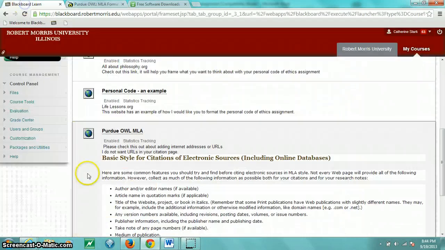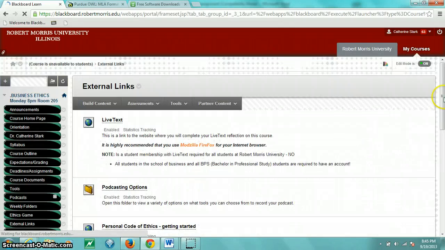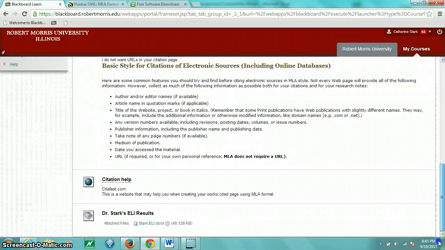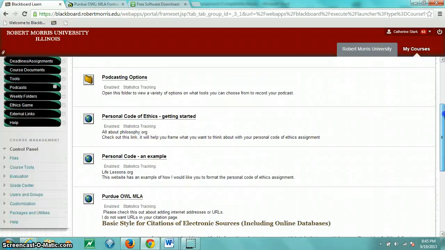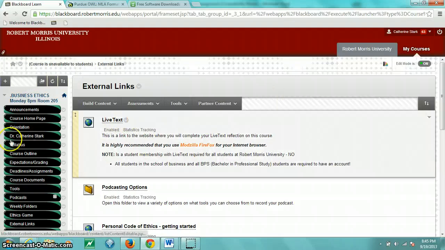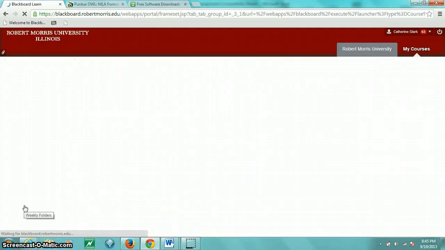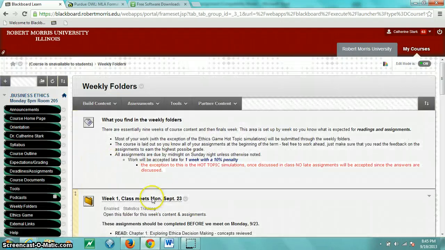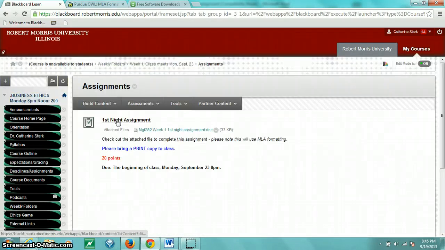One of the other things I have in Blackboard in the external links is something called Cite This, and it is a website to help you format your citations. Once you have your paper saved, students generally are not very good at titling their files. It really should be your last name, week 1 assignment, or first night assignment would be fine. Then go ahead and print that assignment and then attach it.